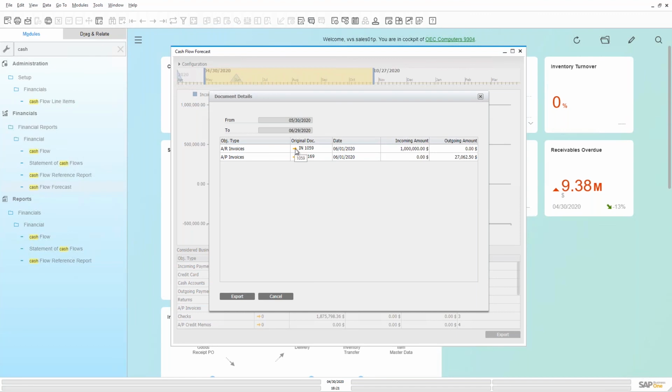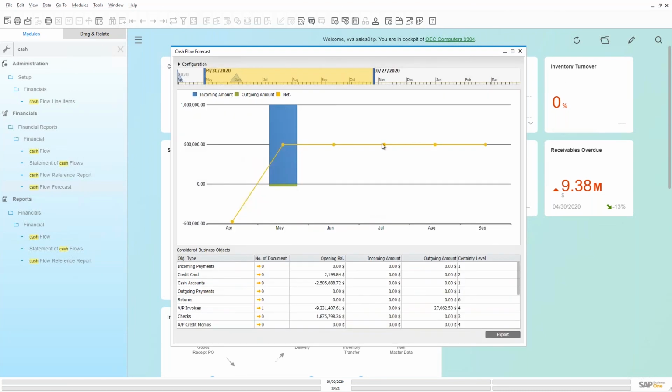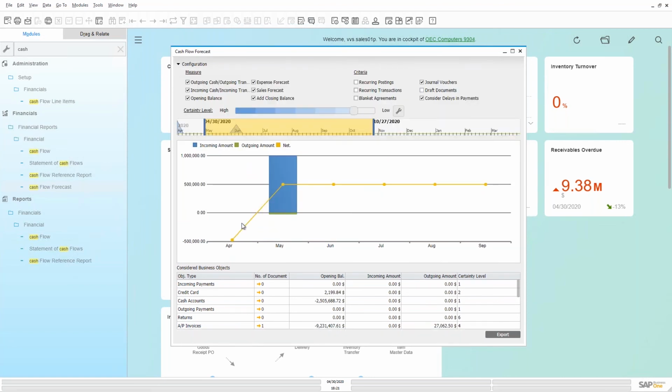And then from there, you can use the drill down to drill down into these specific documents if you need to confirm that everything is in order. So I'm going to cancel this little panel, and let's look at the configuration window here. So you do have a couple of options.